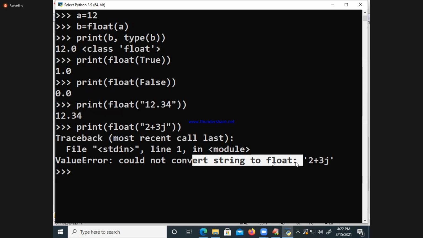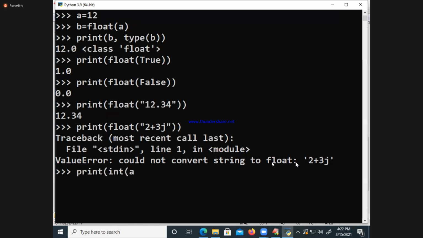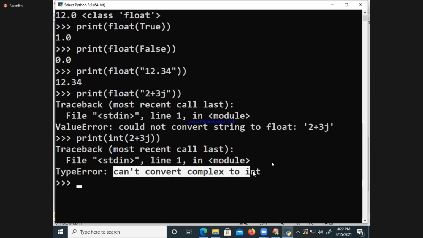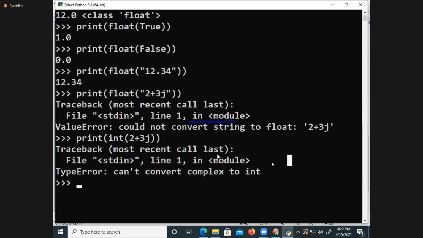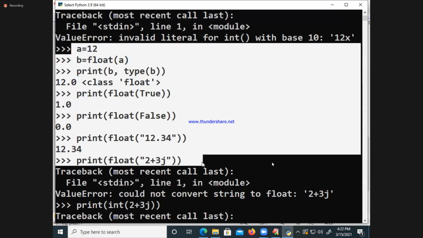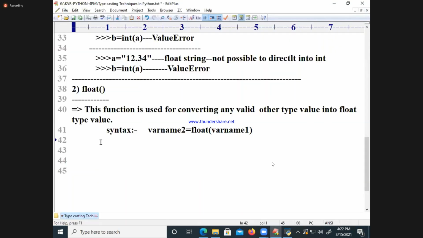And even in int also, I told you, directly I will write print of int of 2 plus, what? 3j. 2 plus 3j. Is it valid or invalid? Invalid. This also cannot convert complex into int. Are you understanding? So simple to get it. So this is an example part I am going to take.